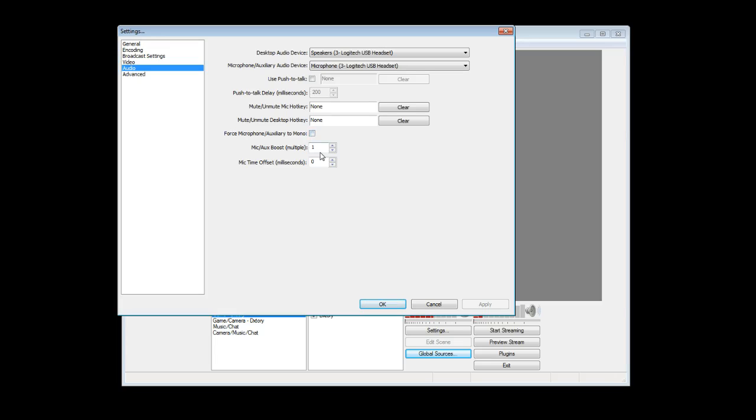And then you can set a boost multiplier. I recommend not doing a boost multiplier because that will create poor audio quality. I have issues talking today, apparently.